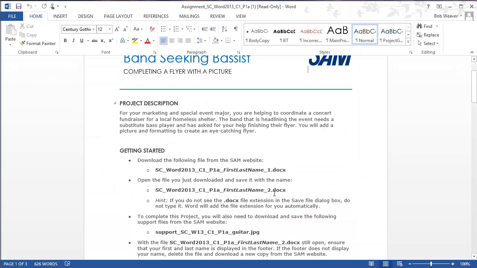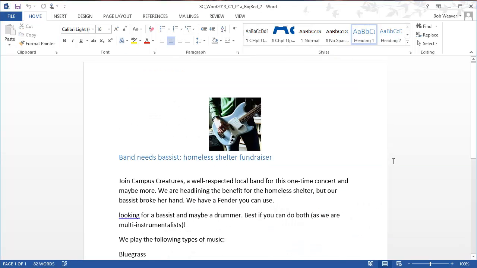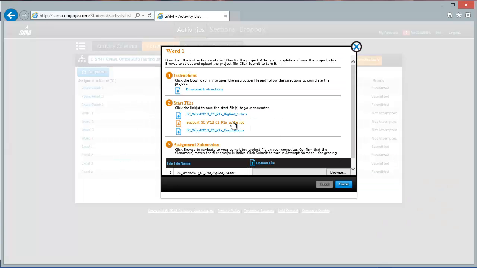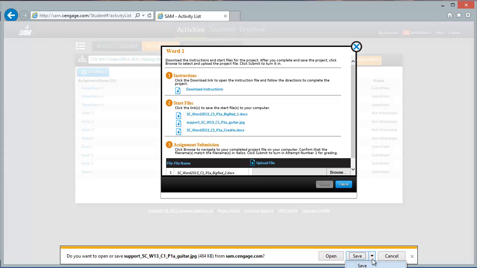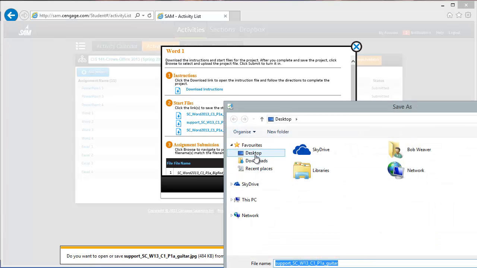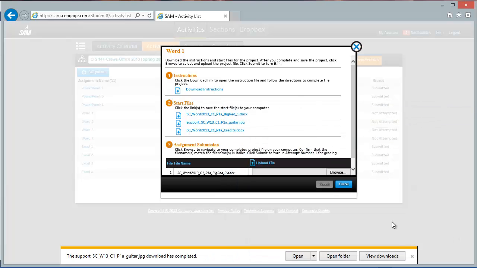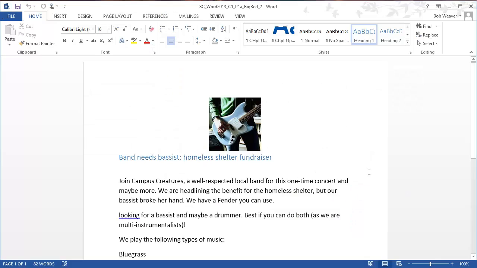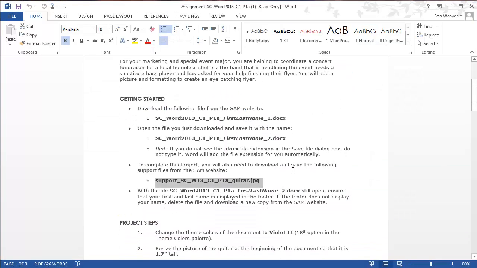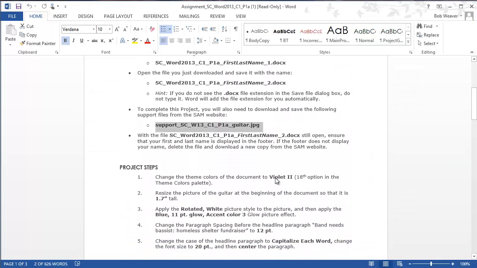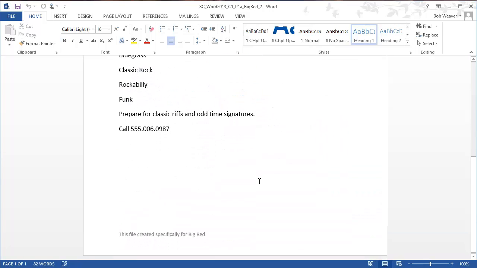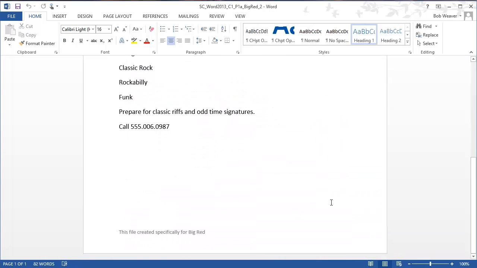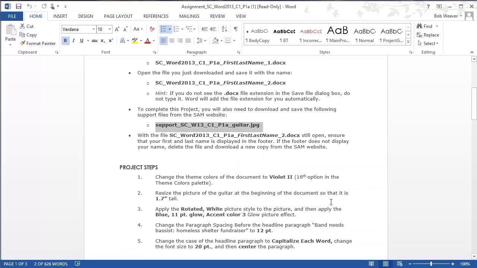The other thing that I have is our support file for the guitar. So let me get that from the website as well. Now we'll do a save as and put this on my desktop. So that is saved to my desktop now. I'll leave that open. I'll use it to upload here in just a minute. So I'll go ahead and double check that my name appears in the footer of this file created specifically for student name. I'm ready to go.